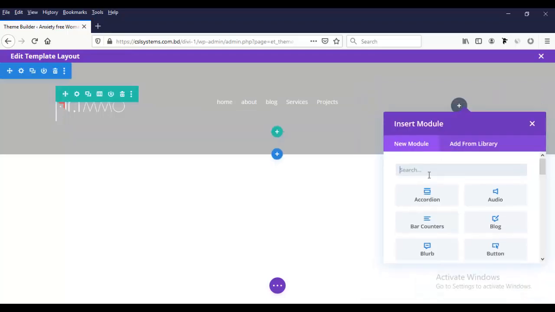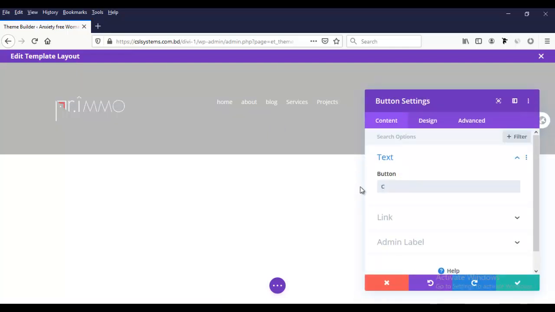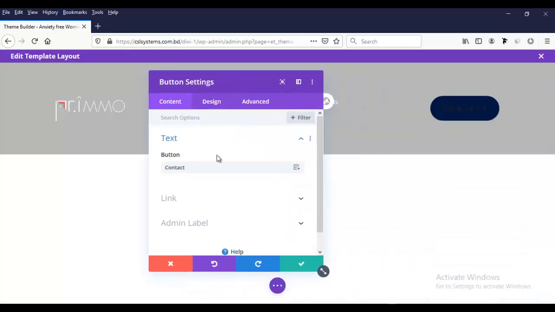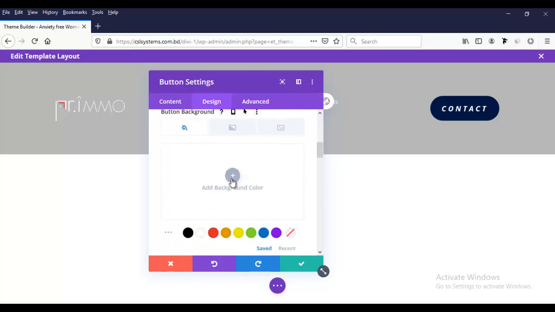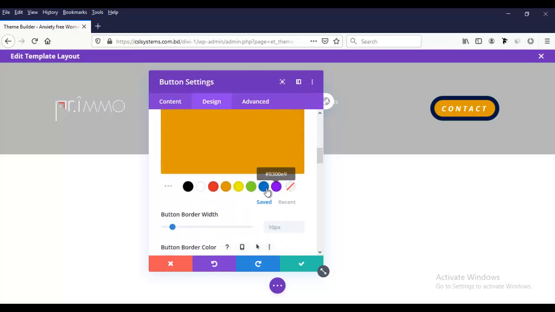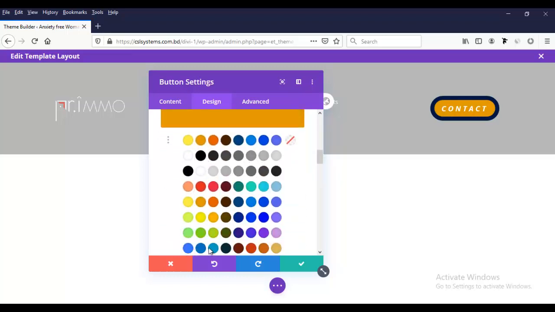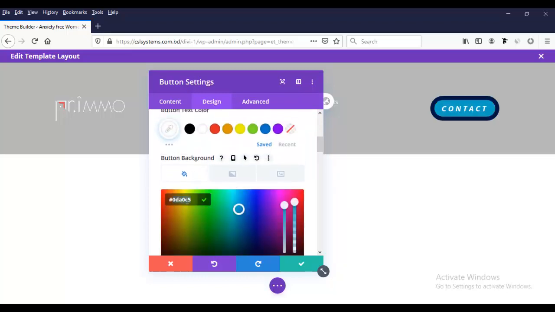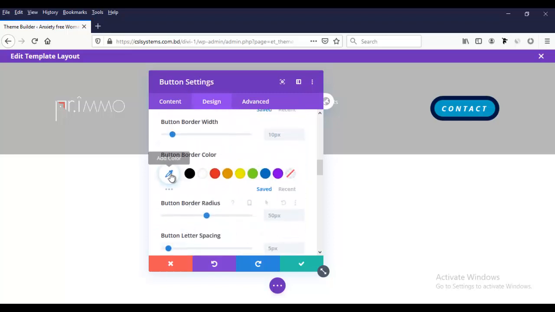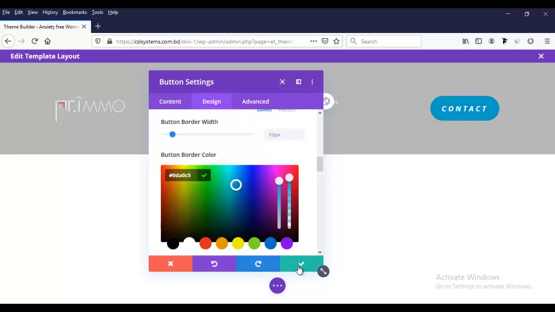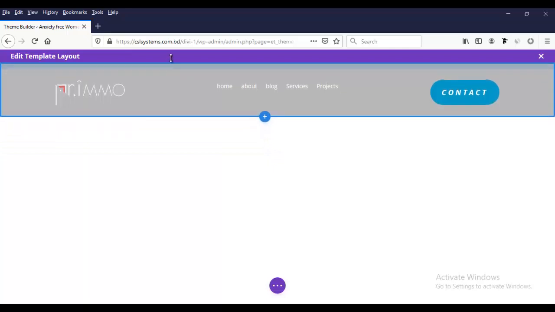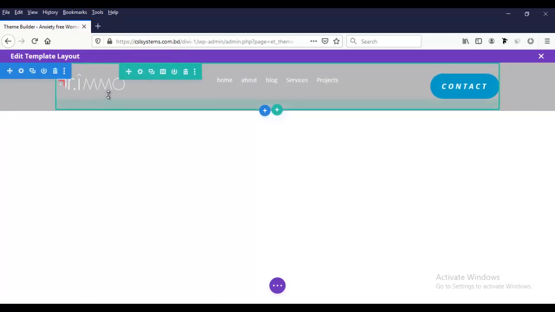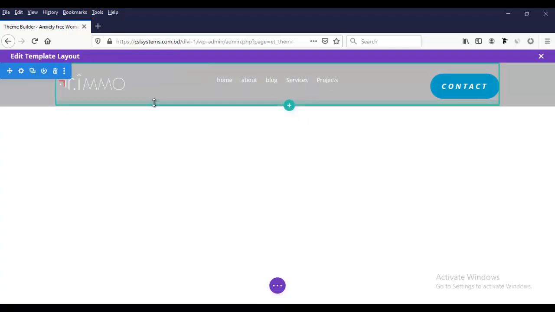Here adding a button for call to action. Name it contact, and adding some style for the button. White color text, and for the button background color, adding light blue, and the same color for the border color. Okay, it's looking good. Removing some space, and it's looking slimmer than before.